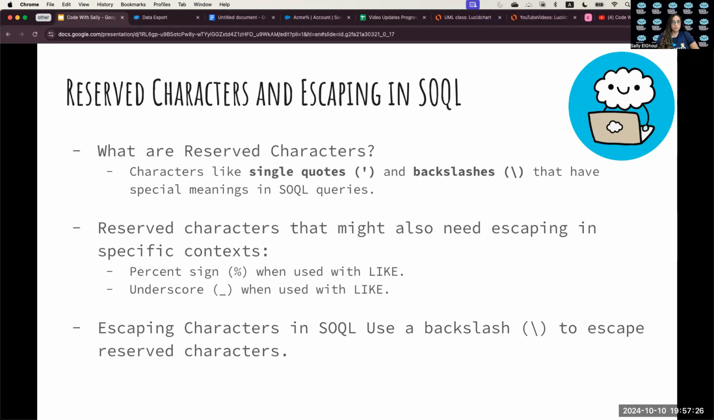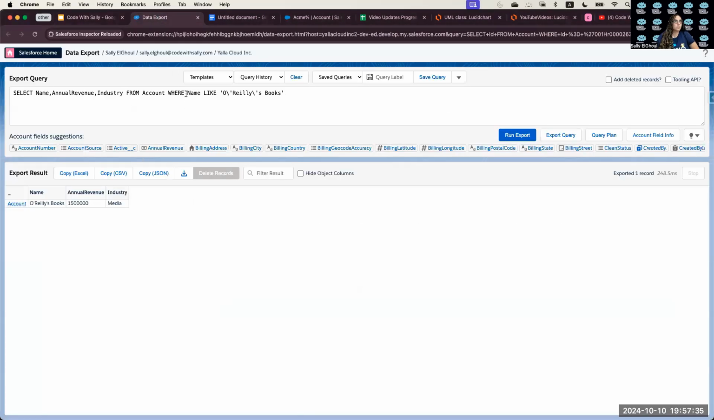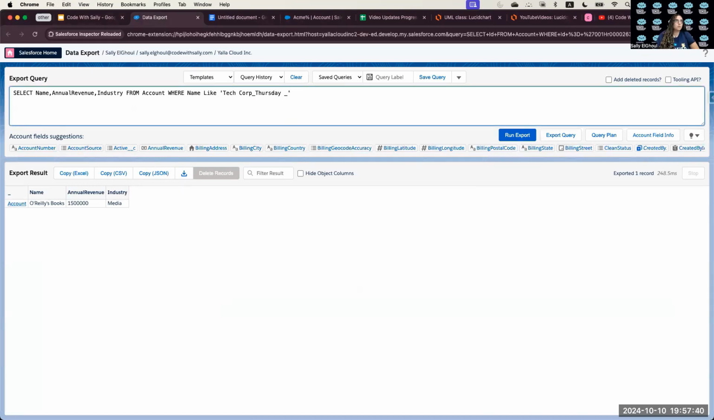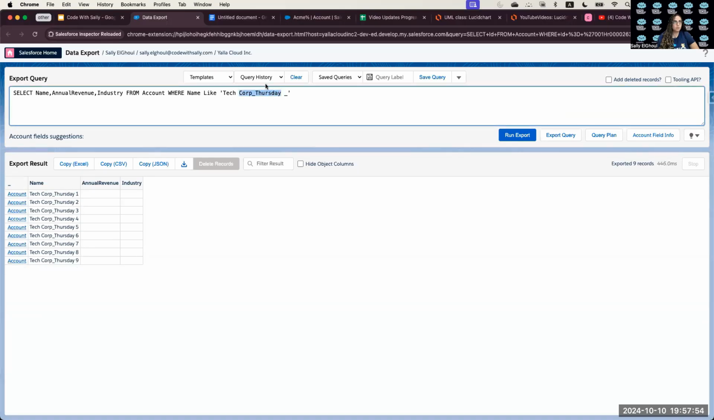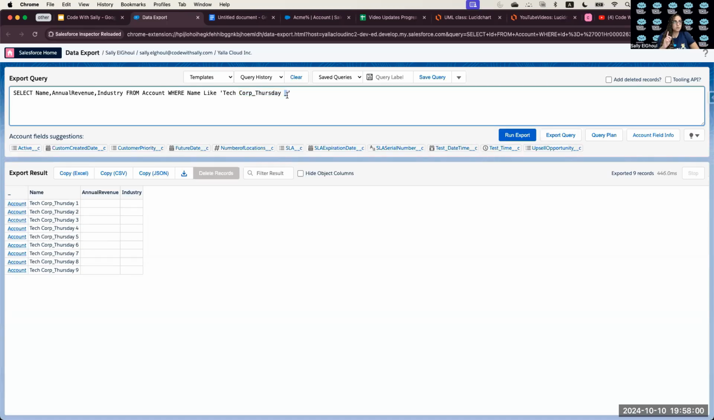So for example, if I had a lot of accounts that ended with this format. Let me put it for you. I put here that I want anything that ends with Tech Corp, Thursday, and one character. So here what it did, it searched for Tech Corp Thursday, then one character, and it matched this one, but it ends with a single digit or single character. So it got me Corp Thursday 1, 2, 3, and 9.